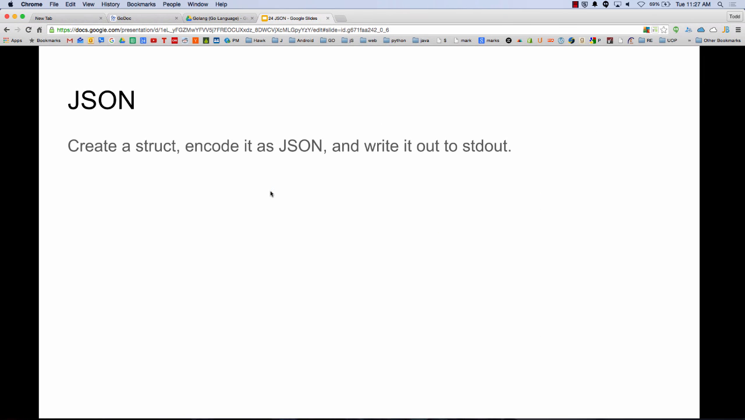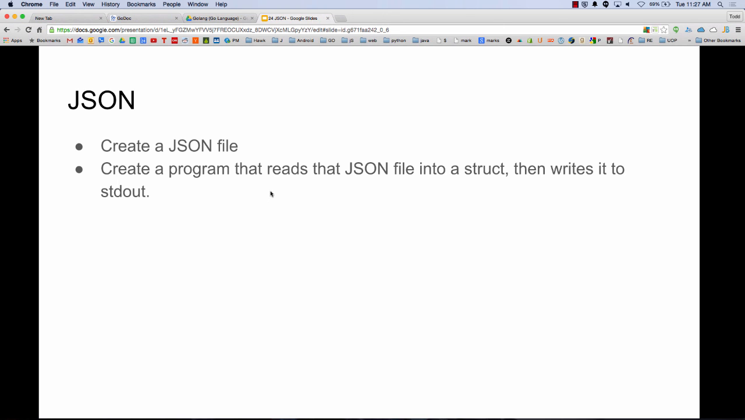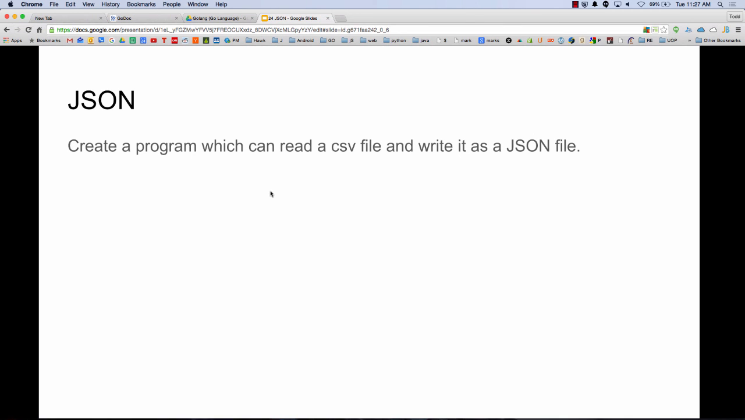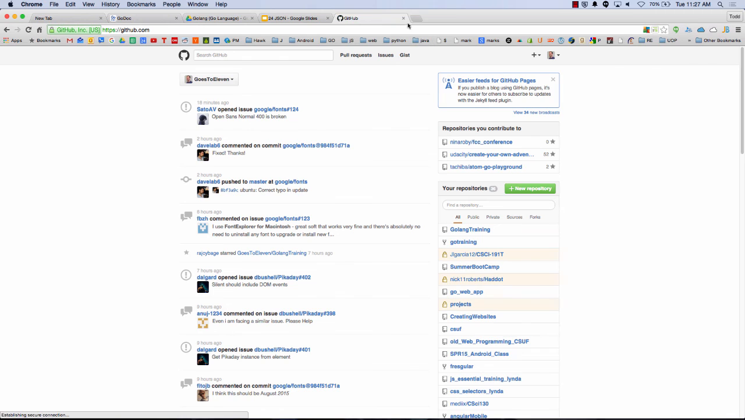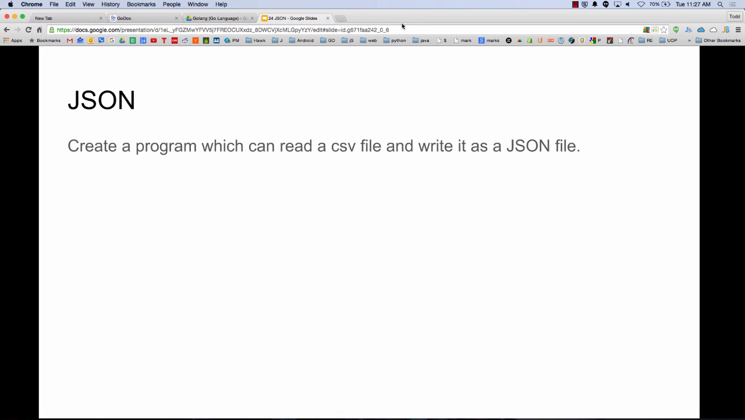So you have: create a struct, encode it as JSON, and write it to standard out. Create a JSON file, and then create a program that reads that JSON file into a struct and writes it to standard out. Create a program which can read a CSV file and write it as a JSON file. And so you might be like, whoa, how do I do that? Well, you could go watch Caleb's videos and he'll walk you through it. Or you could go to GitHub and you could find them all. I've already got them up there, so you could just dig through and grab them all.